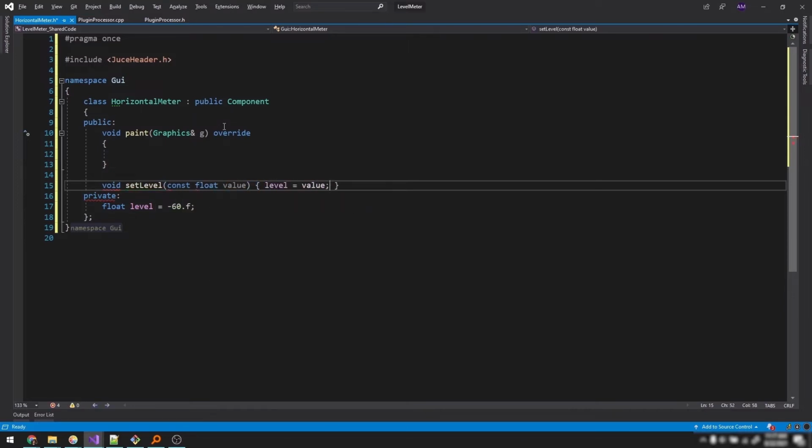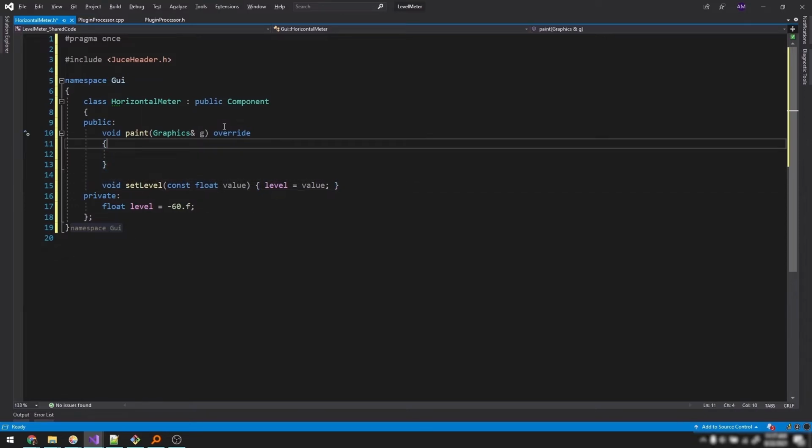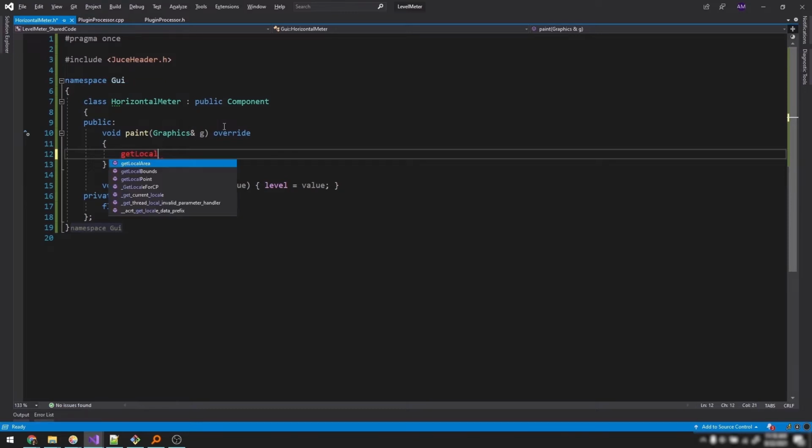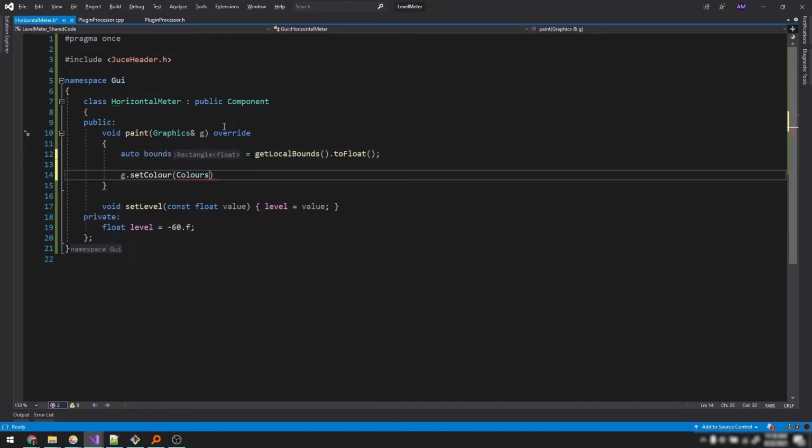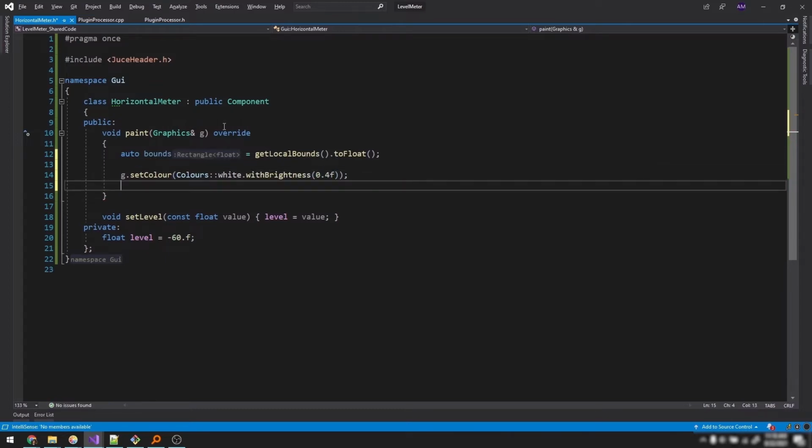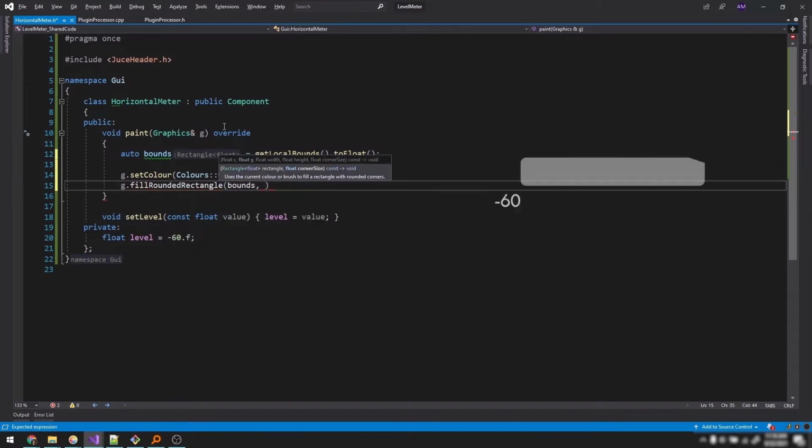In the paint method is where all the magic happens. Firstly, we'll get the bounds of this component. Now, we haven't actually set the bounds anywhere. We'll assume that the bounds will be set elsewhere, and it'll be the exact size of the level meter. Firstly, we want to draw the background track of the meter. This is going to be a darker shade of white. So you can say Colours::white with a reduced brightness of, let's say, 0.4. I'm going to fill the entire bounds of this with this color. I'm going to fill it as a rounded rectangle.